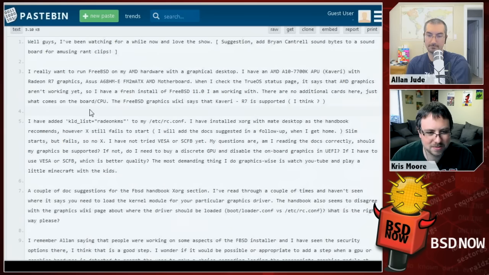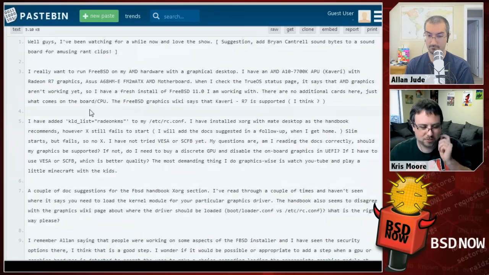My question is, am I reading the docs correctly? Should my graphics be supported? If not, do I need to buy a discrete GPU and disable the onboard graphics? And if I have to use vesa or scfb, which is better in quality? I prefer scfb personally, but he said the most demanding thing I do graphics-wise is watch YouTube and play a little Minecraft with the kids.